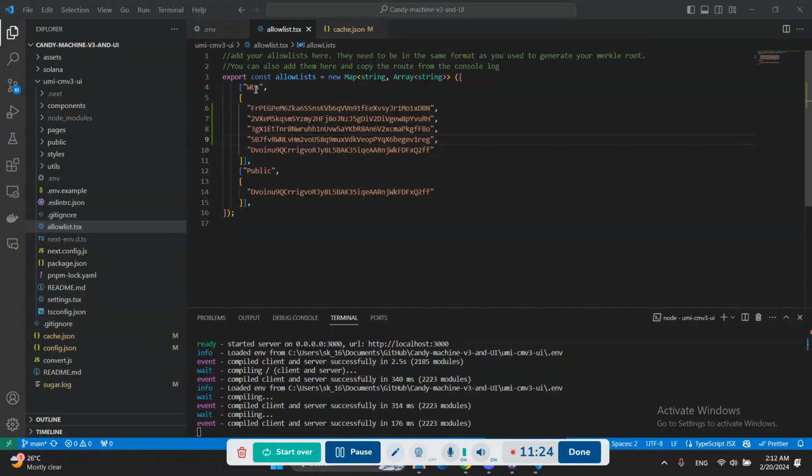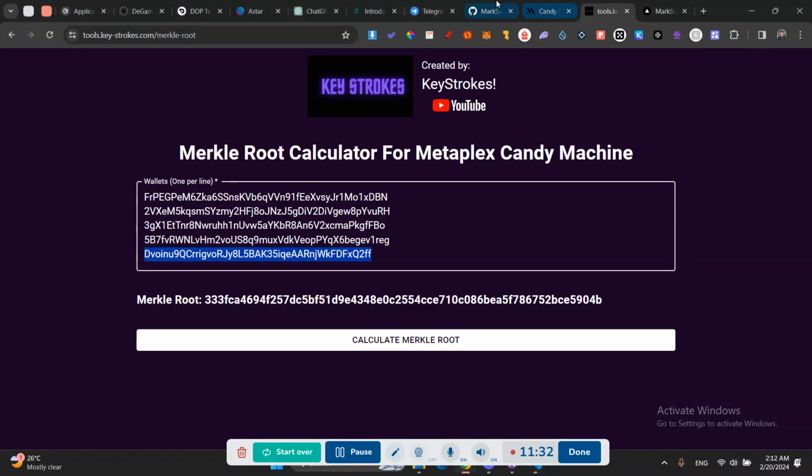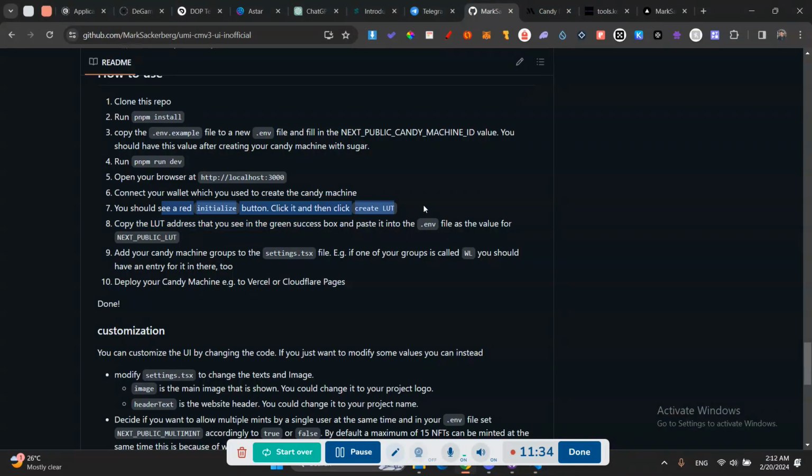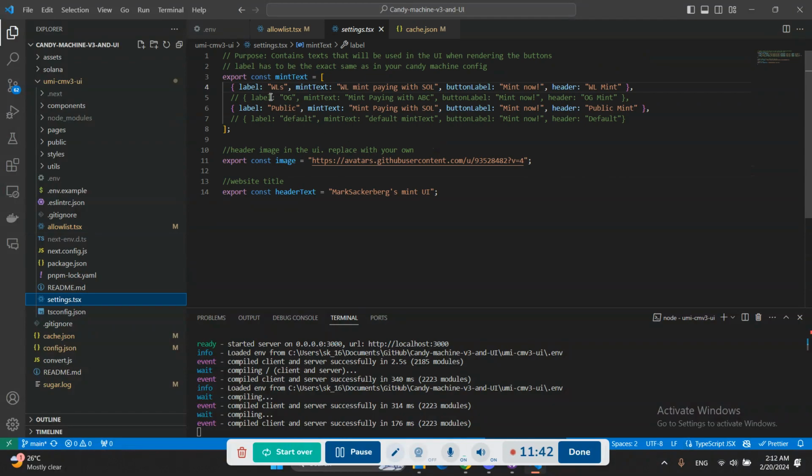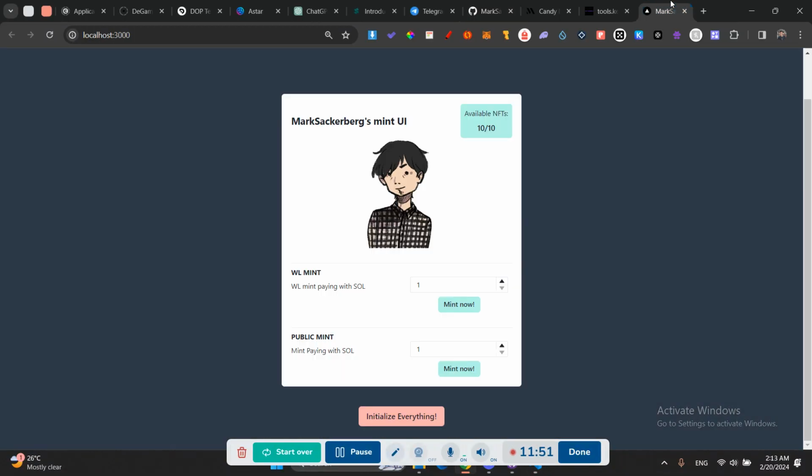Okay, so you need to write down your label. So there's a whitelist, there's a public, and what's next? Check out this one after initialize. Okay, cool. So it works now. I think there's a settings.json, right? Yeah. So there's a whitelist, and then there's a public. So there's only two groups. So I just set up this 50.